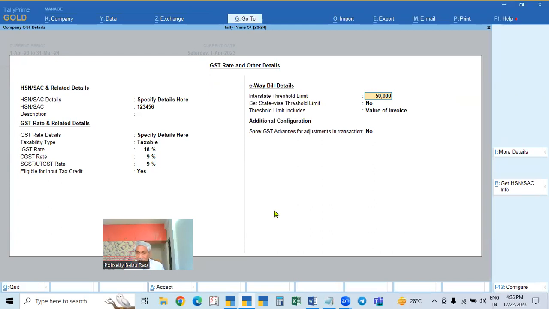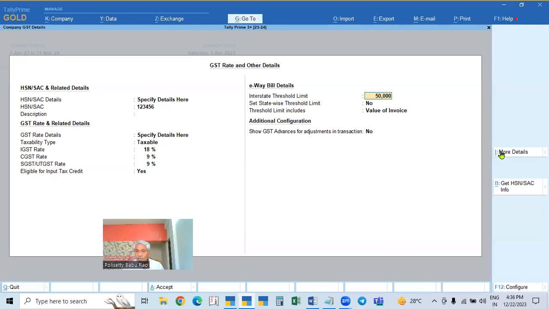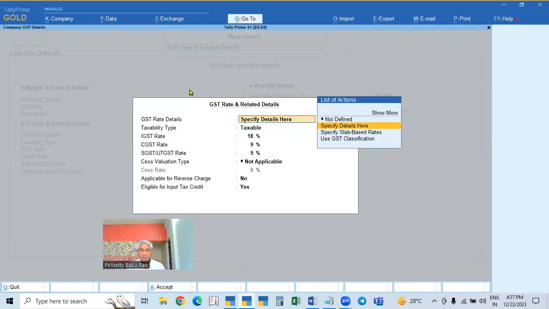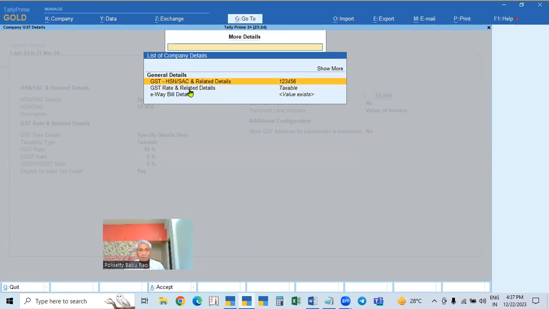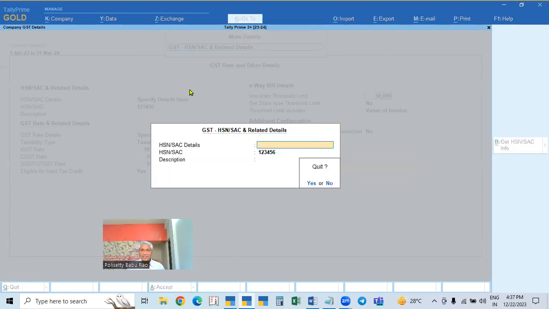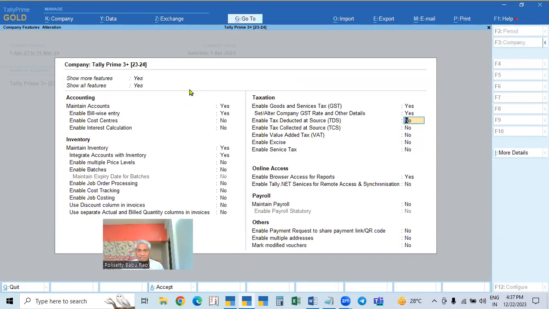So from that date only, the tax is changing. The same thing will be shown here also. Control I means here more details. Here HSN details, HSN rate details, all these will be shown here again. Okay, here we can show, here also we can show. Okay, like that. So this is the details and the difference is like that.